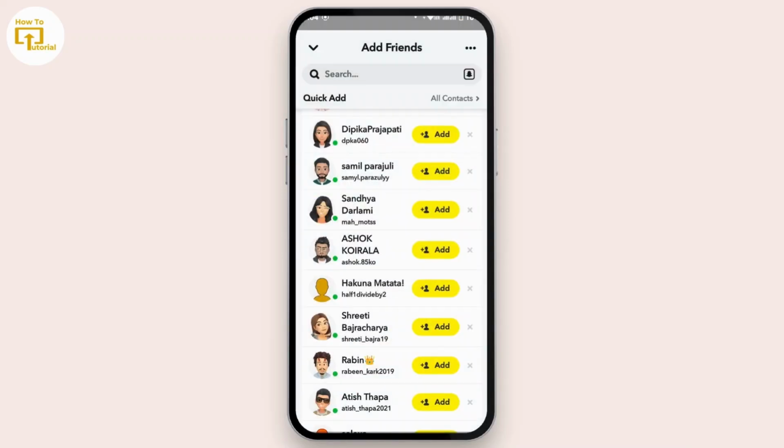So that's how you can view sent friend requests in Snapchat, and I hope this video was helpful.